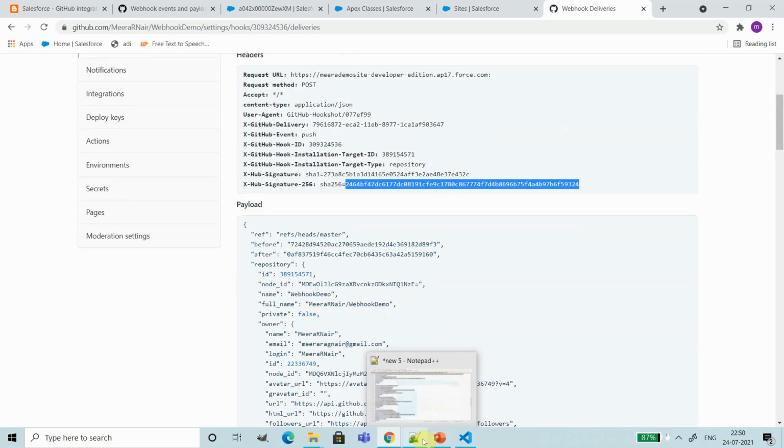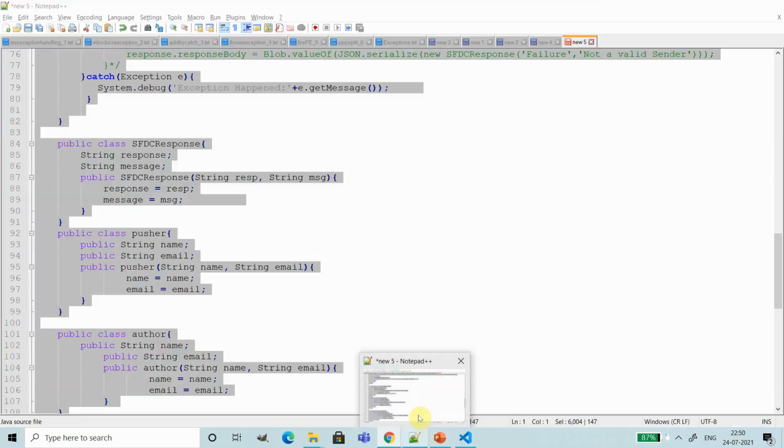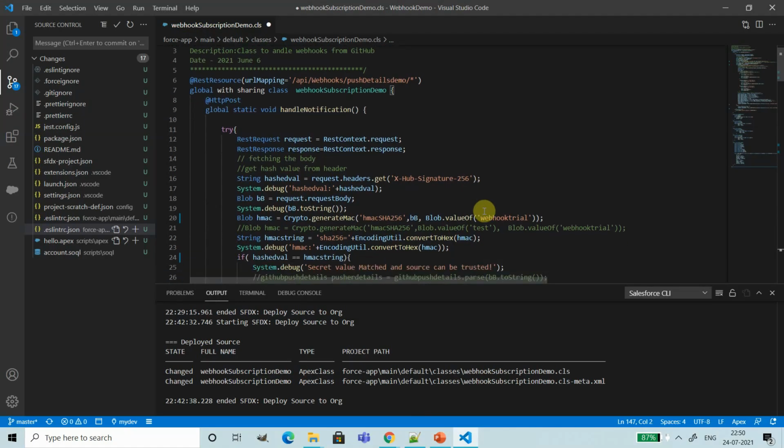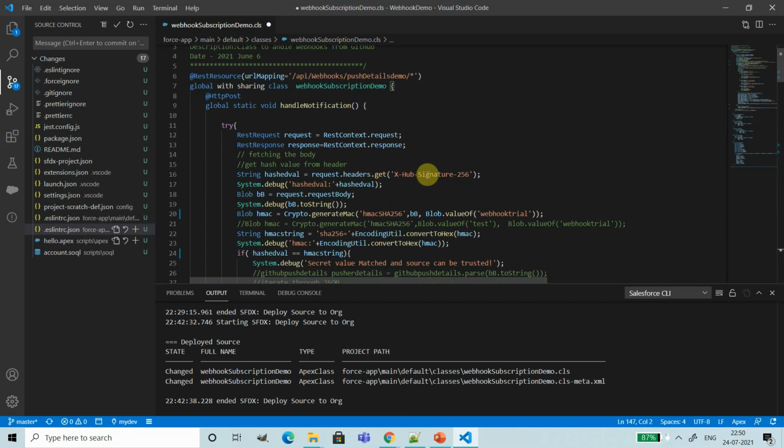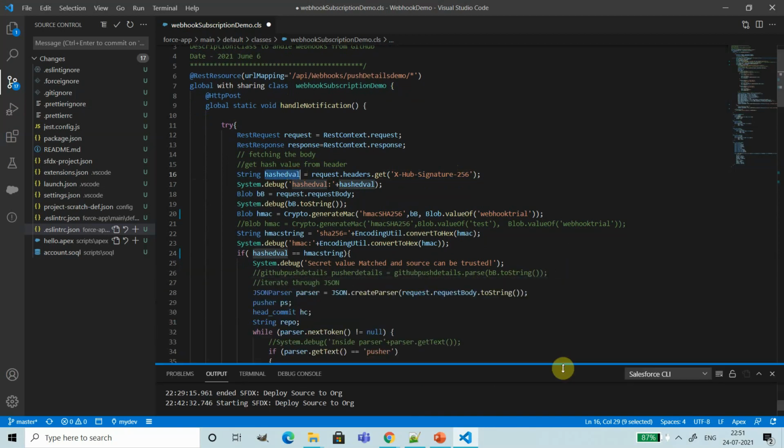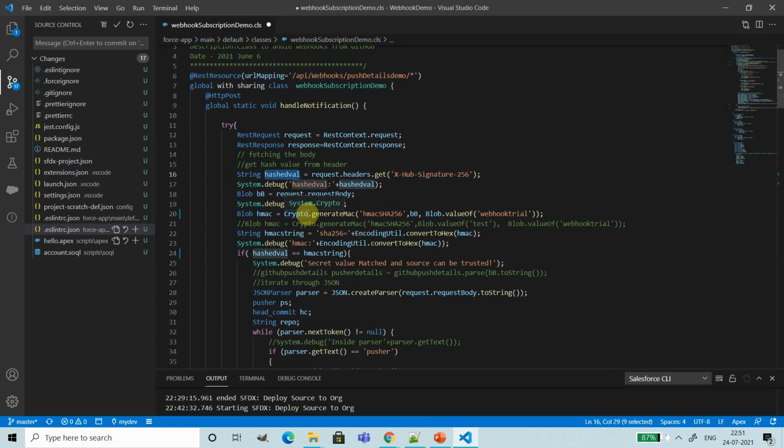Let us go back to the code and see how this can be achieved. So this is the code. Like I mentioned, from the header we will get the SHA-256 hashed value and store it in a string. As a next step, Salesforce has a Crypto class which can be used to generate the hashed value utilizing a specified algorithm. Like I mentioned, we need to utilize the SHA-256 algorithm to hash this particular payload.